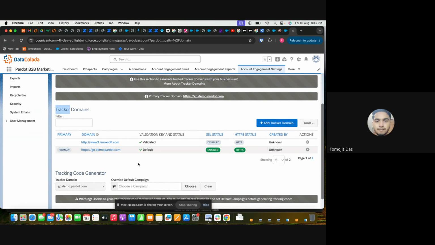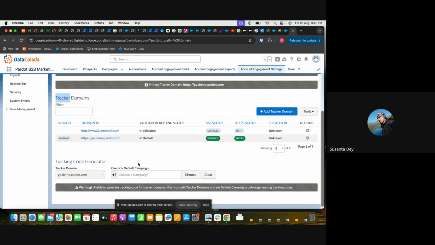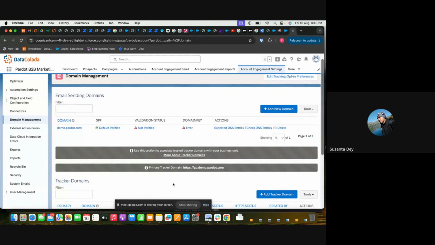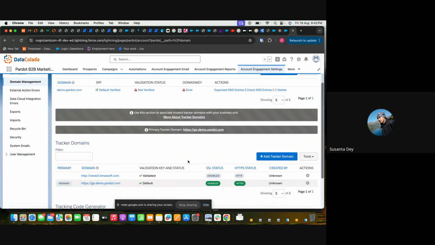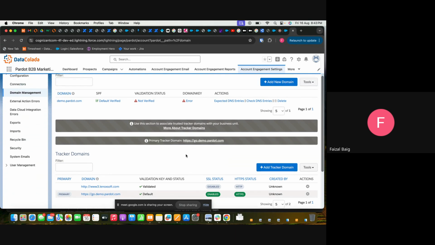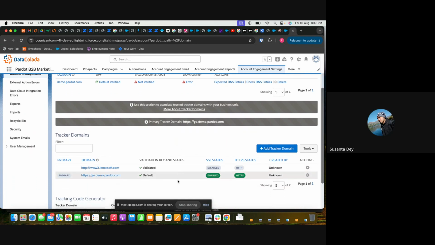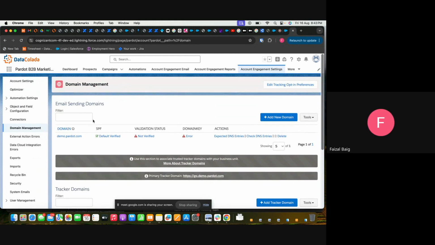Is it clear? Faisal, I have one question. Actually, I tried to create one domain, but it is not possible because there was some error showing like this. Okay. Have you added an email sending domain or a tracker domain? I think it's the email sending. Email sending domain is this one.